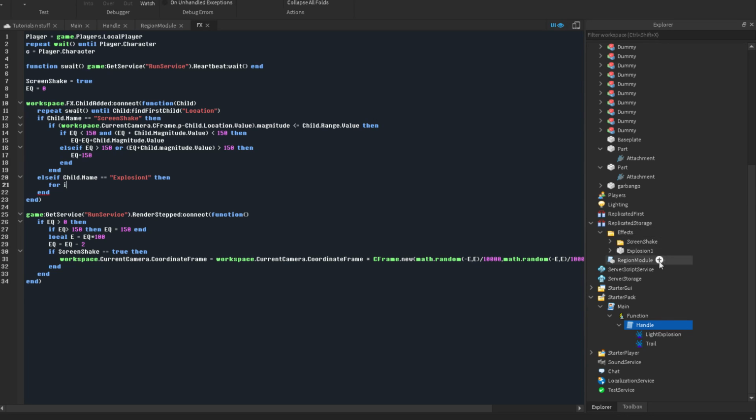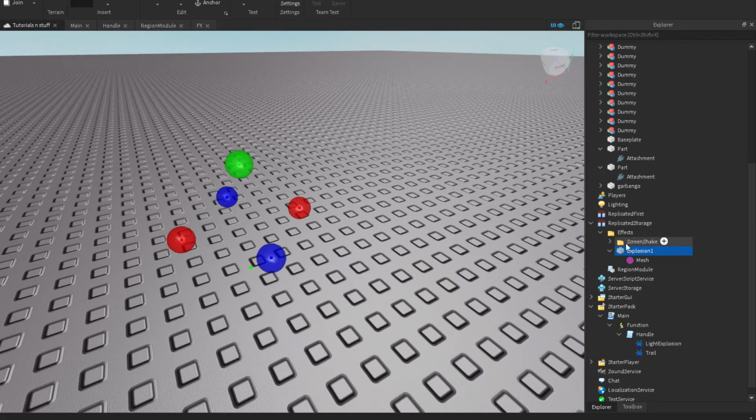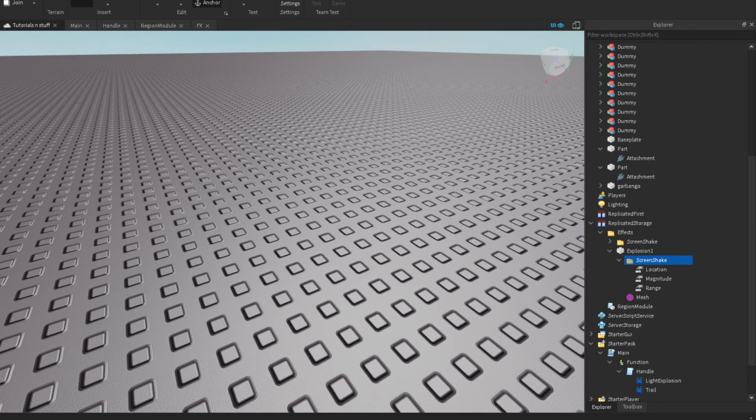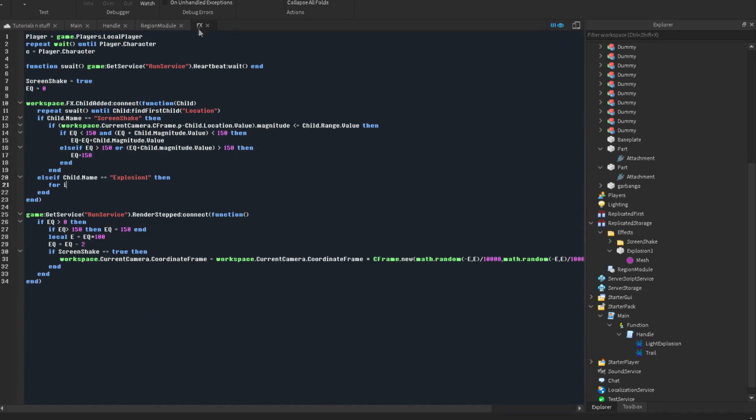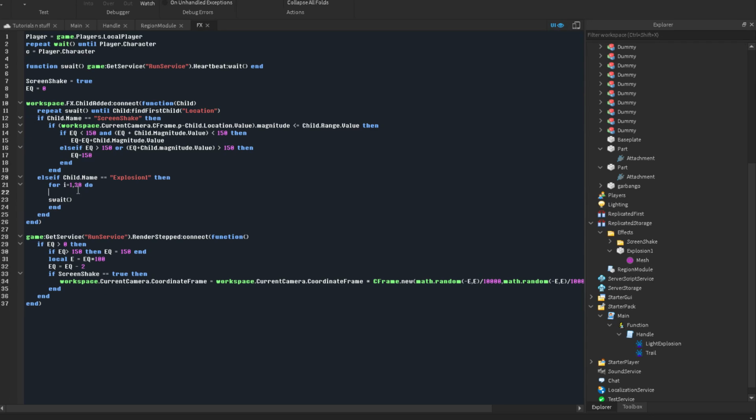Now what I normally do is I put a whole configuration in. I'll have a config, and then I'll put size, duration, all that stuff. But for the sake of this, I'll make an advanced effects tutorial for now. This will just be some simple stuff to get the hang of it. It's 10. Let's do 30.